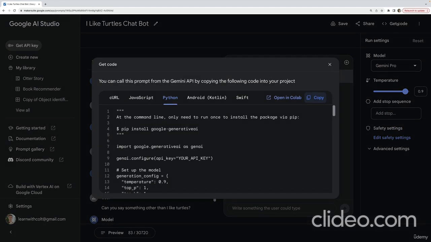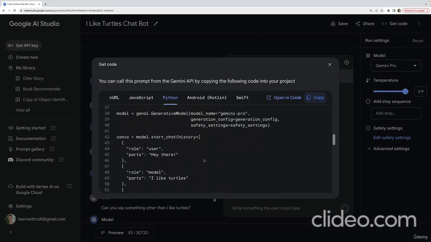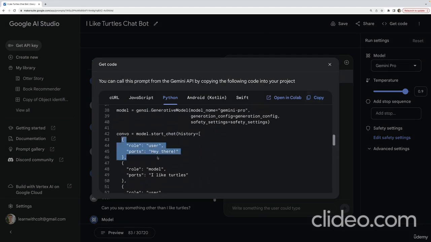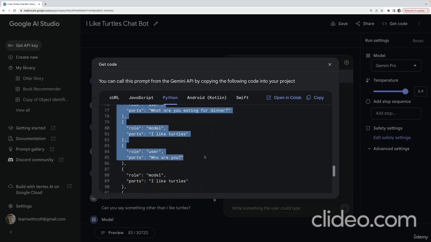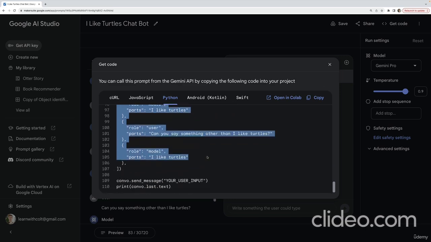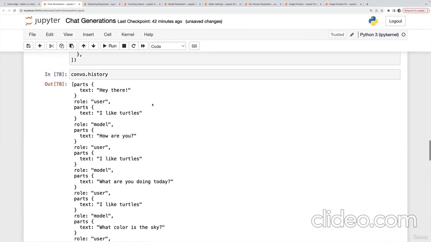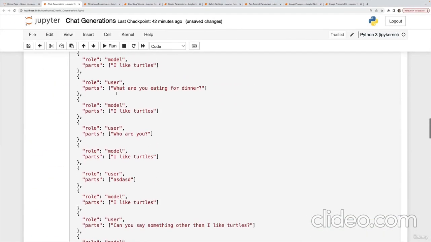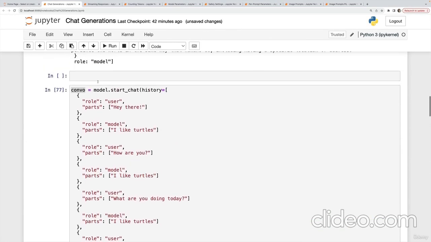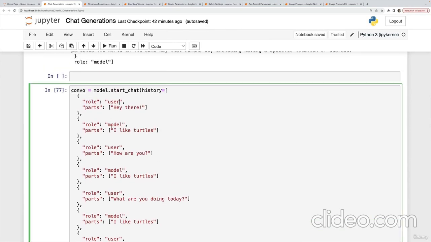When you click get code on a chat prompt, this is formatted incorrectly. So now you know how to fix that. I assume this will be fixed in the future, but it does in fact work if you provide the history in the correct format, as I showed here, where each message has a role set to user or model, and then the parts is part of a message that is set to a list containing the actual text of the message. Hey there, I like turtles. How are you? I like turtles.